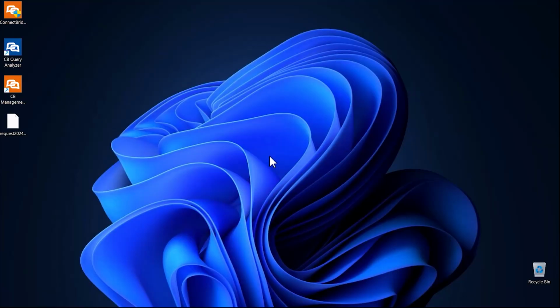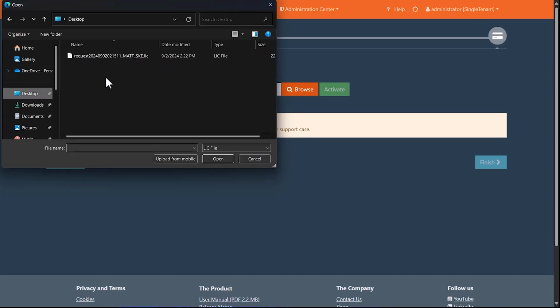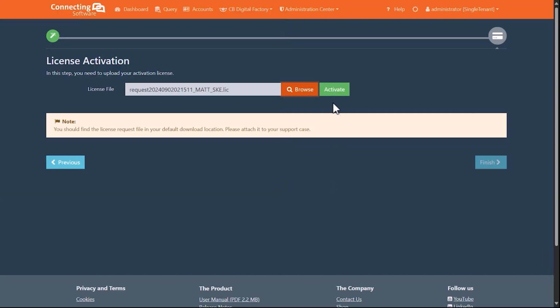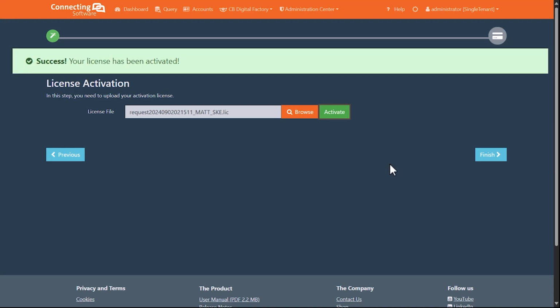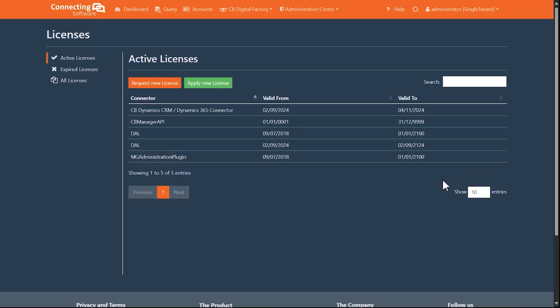Once you have received your license file from us, you can click Browse here, locate the file that we've sent to you and select it. Click Activate and your license should now be activated. As we can see, along with my ConnectBridge license, I also have a license active for Dynamics CRM Connector that is valid until November this year.